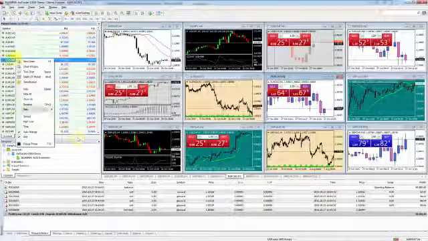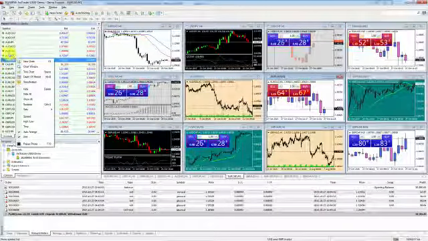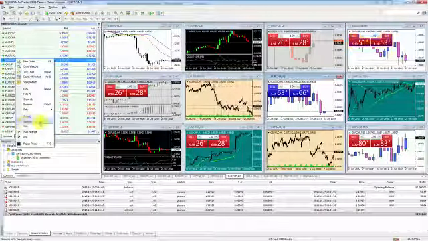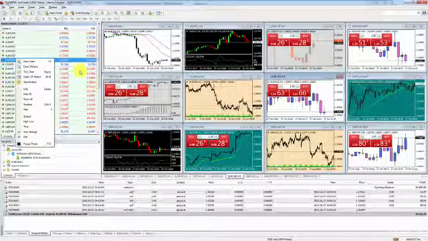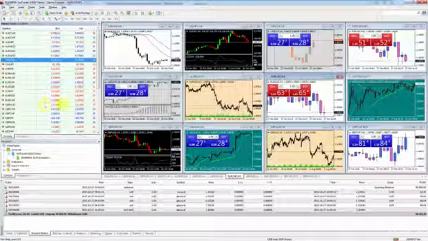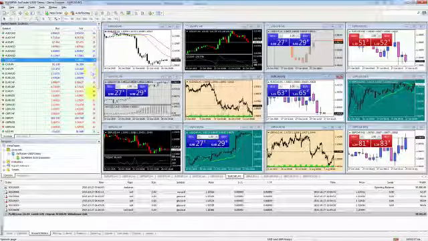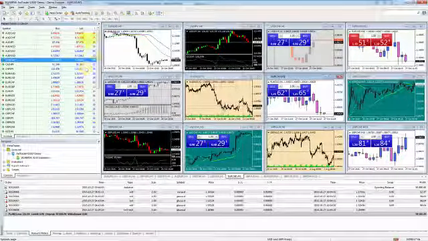How can we customize this Market Watch to our liking? Well, first of all, you've got these options over here. So in addition to the bid and ask, you can add the spread, which I find quite useful. So you can see the real-time spread over here.